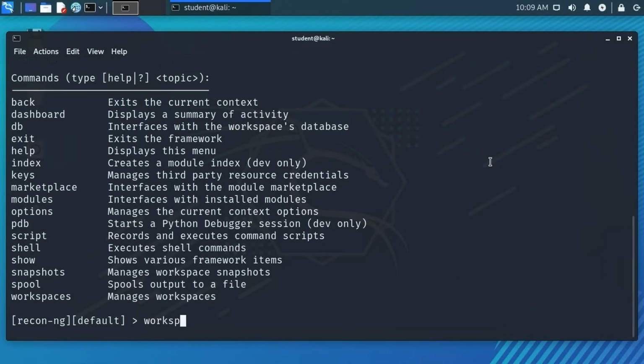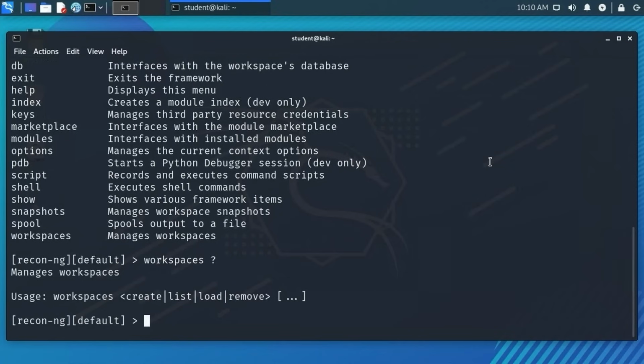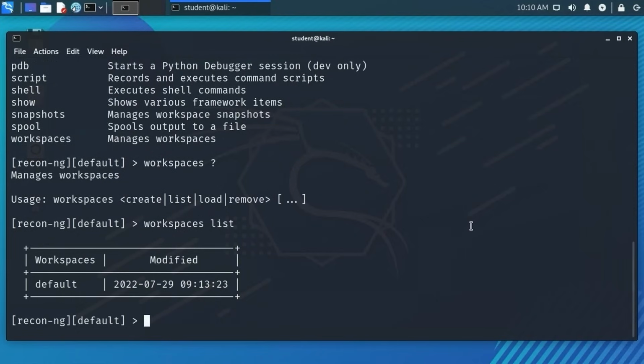So we go with the workspaces command, and then we can use a question mark to get help on how to use workspaces. And it says you can use the workspaces command and then give a create, list, load, or remove option. So what I want to do is list our workspaces here. I'm going to do a workspaces list. And it shows we have one workspace, which is the default workspace. Well, that's great. We also saw up above that there is a create option on the workspaces command. So let's go and create our own workspace.